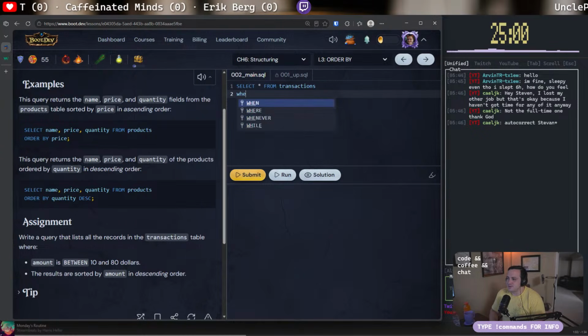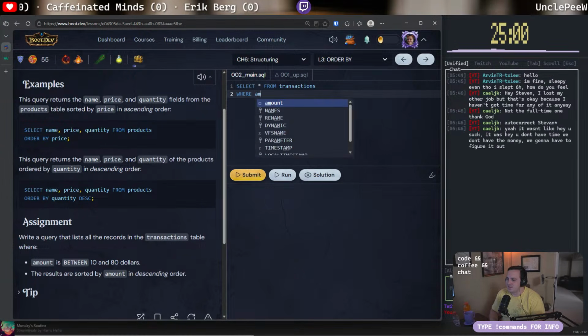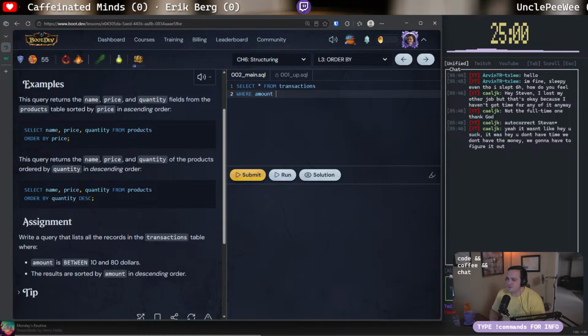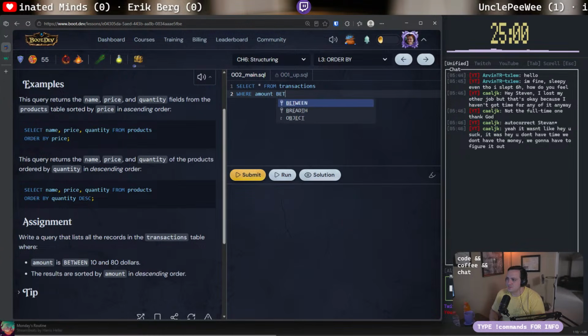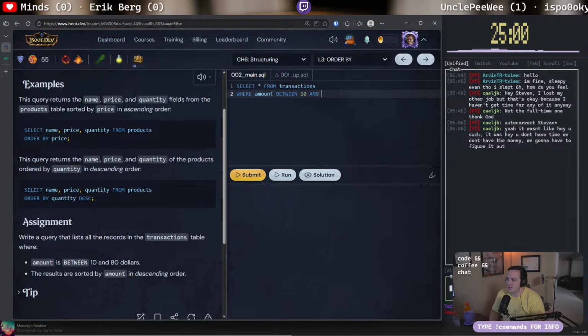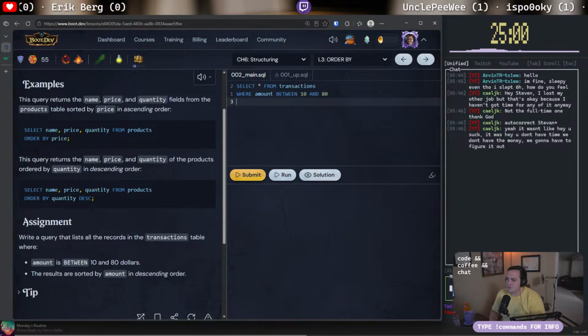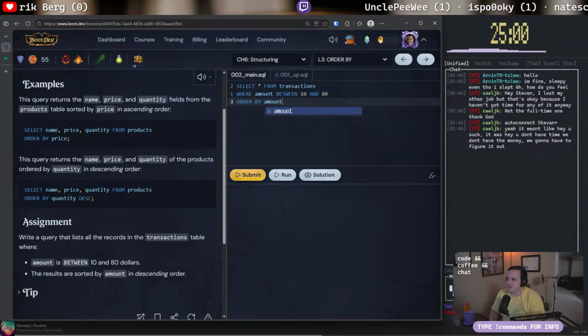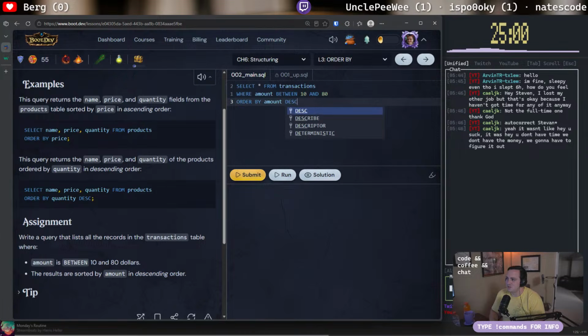Let's see, where amount between 10 and 80. Order by amount descending.